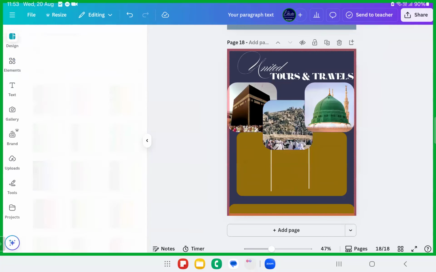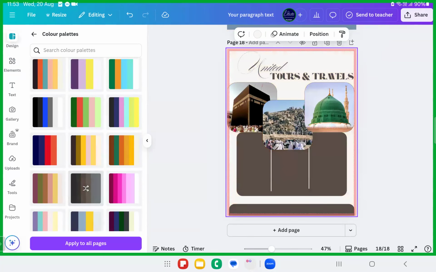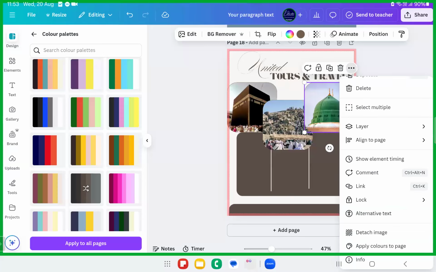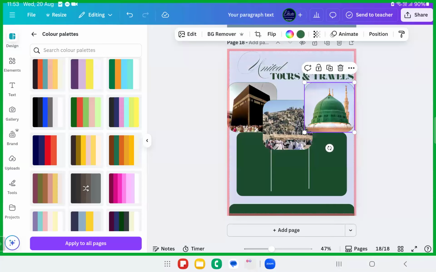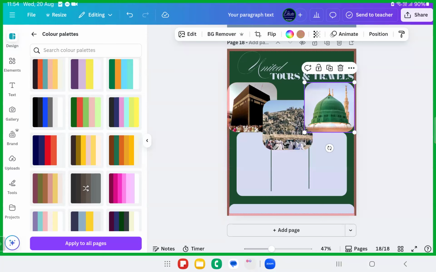Okay, if you want to change the colors, go to the color palettes and change it. Very excellently, you can change it. Fine, see how beautiful it looks. If you want the color from the image, what do you do? Please click on the three dot button and click apply colors to the page, right? You'll get the colors from the design. So if you want to make it greenish, greenish. Apply colors to the page. Three dot button, apply colors to the page. Got it? No doubts, right?